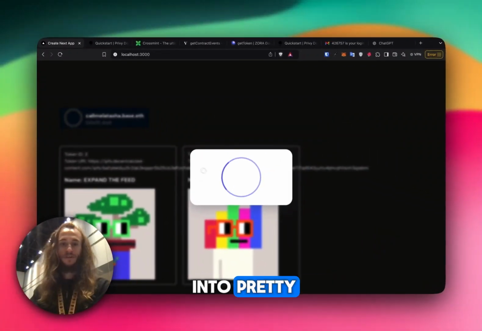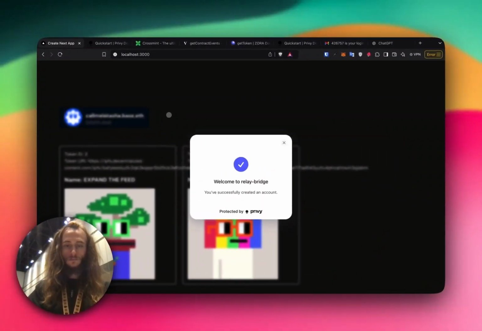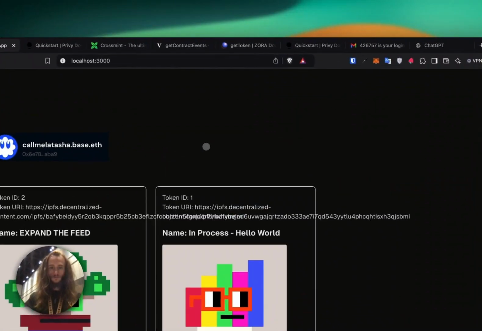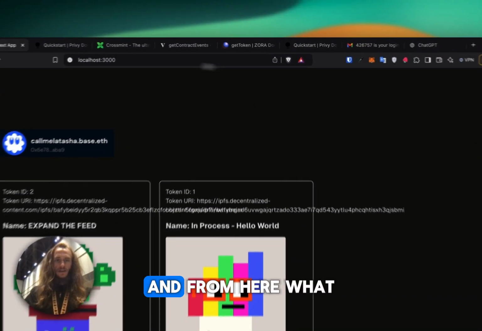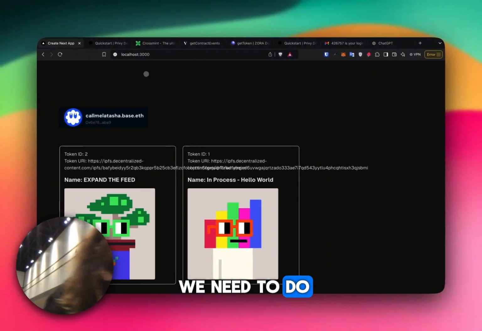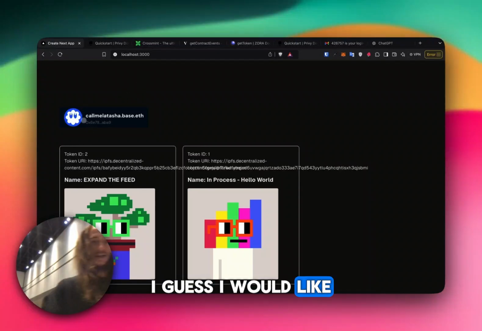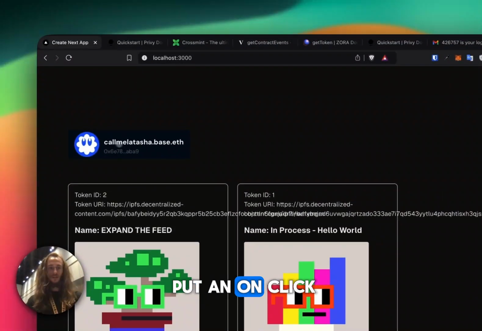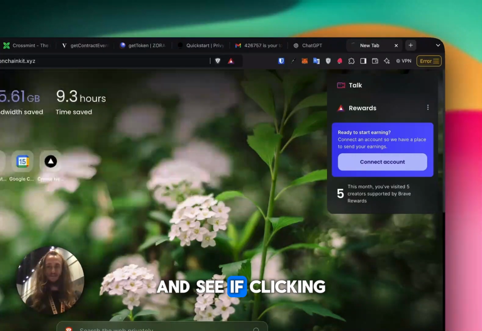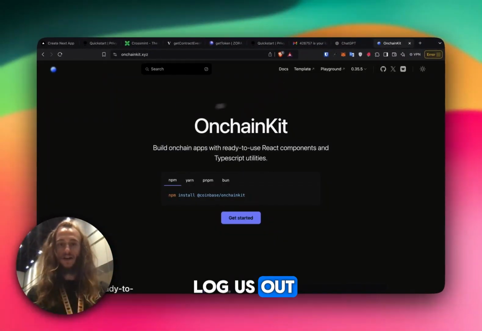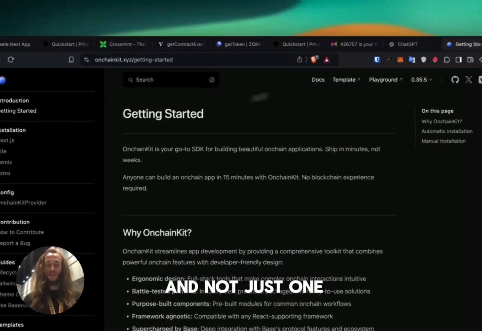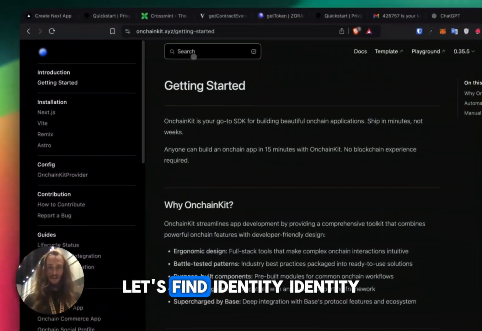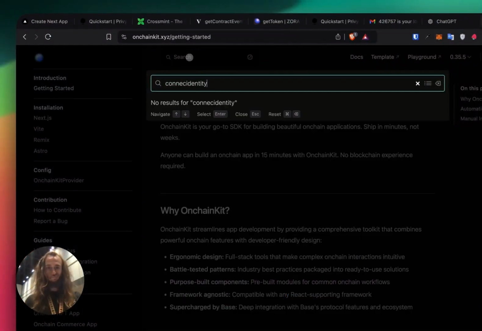Okay, we're now logged into Privy. And from here, what else do we need to do? Is there anything we need to do? I guess I would like, can we put an on-click into the identity? Let's check out OnchainKit and see if clicking on the identity can log us out so we can test the login and logout flow, both sides of it and not just one. Let's find identity.